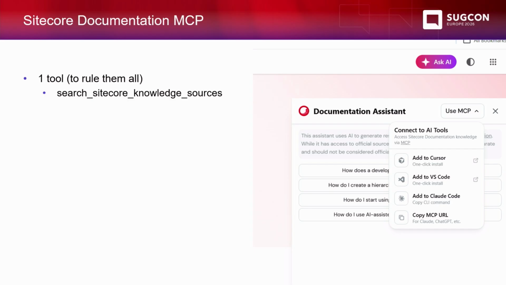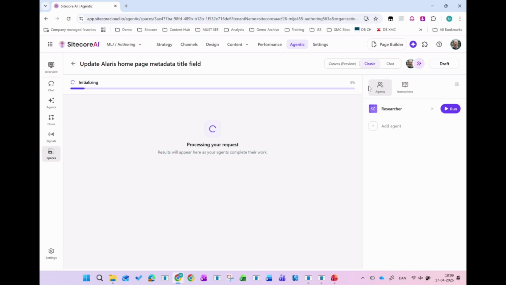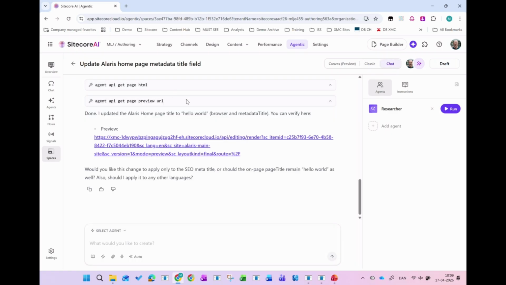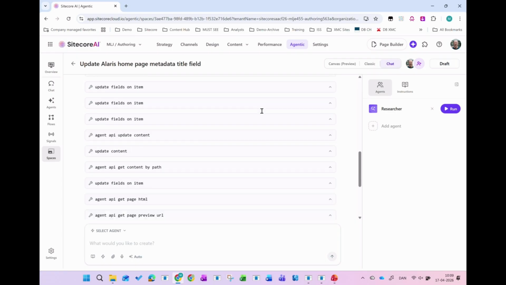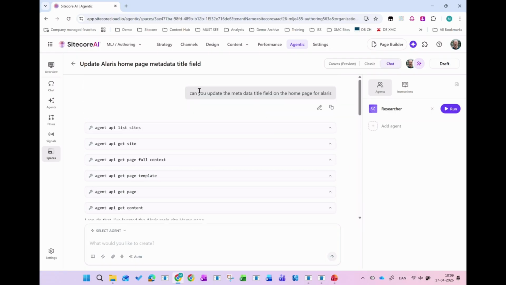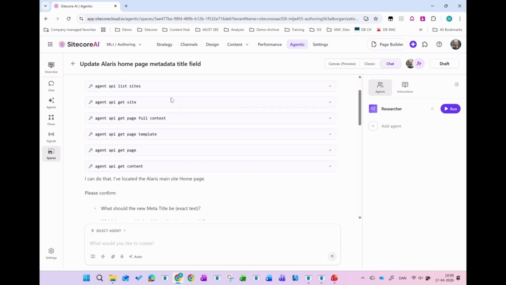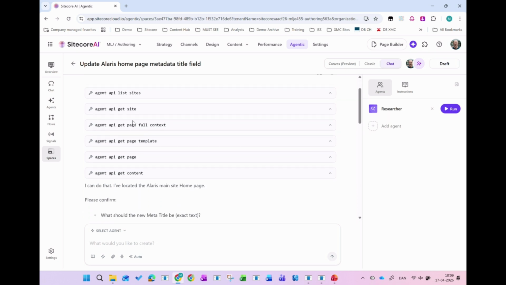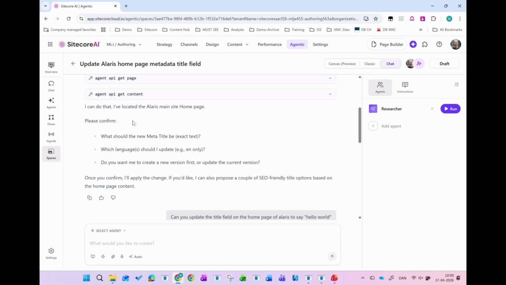Can we switch to the demo? And I'll just quickly want to show you this is still running. Why? Okay, then it's finished. So just finishing this before we go up, can you update the metadata field on the homepage for Alaris. You can see it looks through what are the available tools in the MCP.